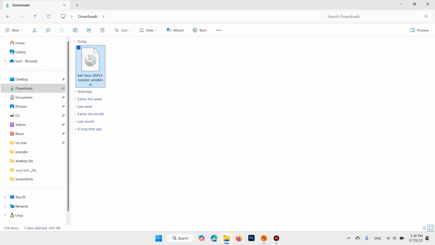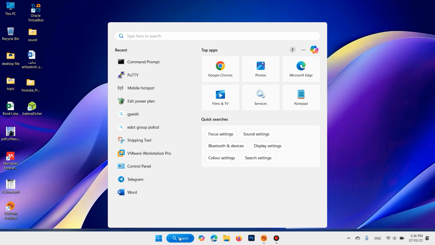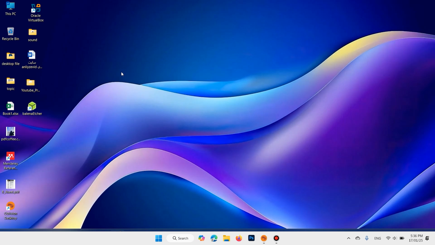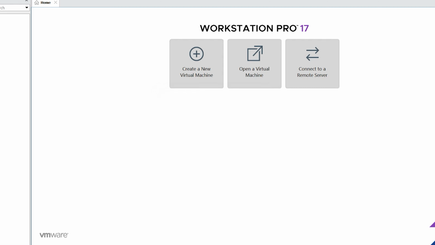Now the Kali Linux image is here. It is around 4 gig. When you download Kali Linux, open VMware Workstation. I want to install Kali Linux on VMware Workstation Pro. If you don't have VMware Workstation, I have a separate video for that. You can find it in the description.